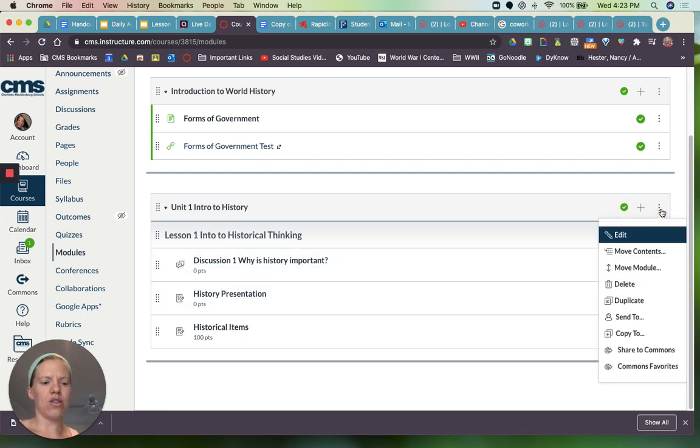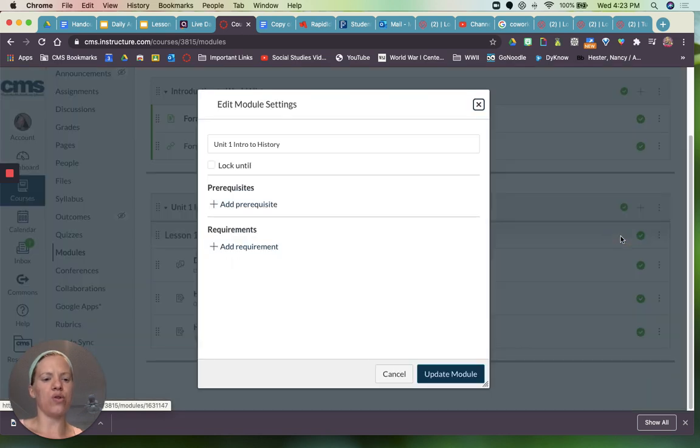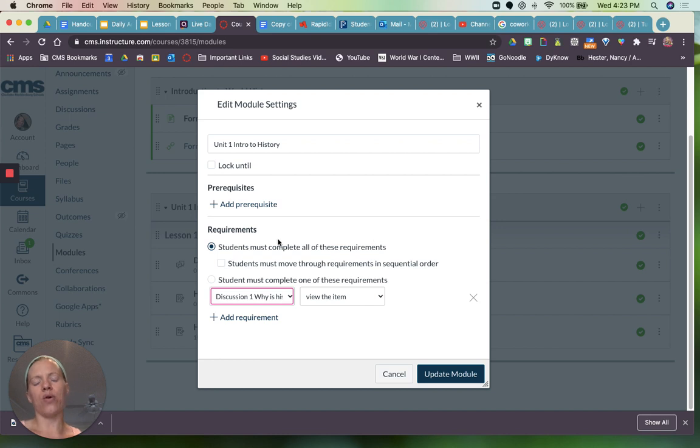And finally, the coolest thing about modules is that you can set requirements of how the students move through it. So you would do that by clicking the three dots and clicking edit and add requirement. So you can give options. I have found that this isn't really a great idea because sometimes kids, especially with distance learning and the synchronous and asynchronous, just aren't all on the same pace, and this is kind of hard. But you can do this. So you can have them must move through in sequential order, and then you can continue to add steps.